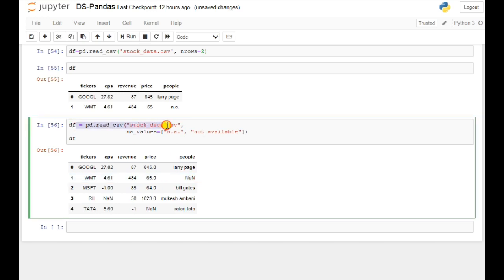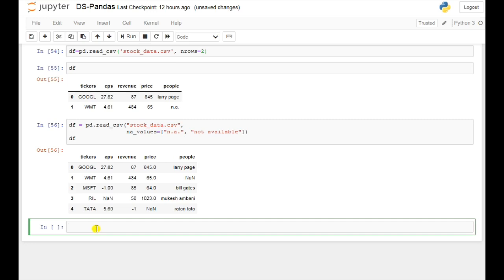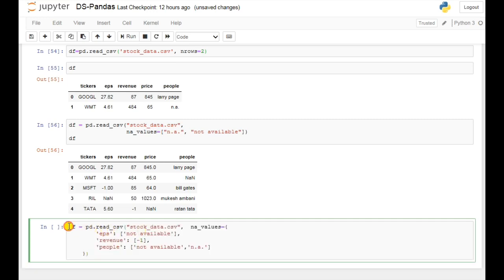So first I have read the file, and then to replace the values I have used na_values, and I have entered the values which I want to replace. So na and not available are the values that I have replaced here with nan. So in this way you can replace the values, and you can also replace the values in this way. Again here I have read the data first, and then to replace the values with nan, and these are the values which I have replaced.